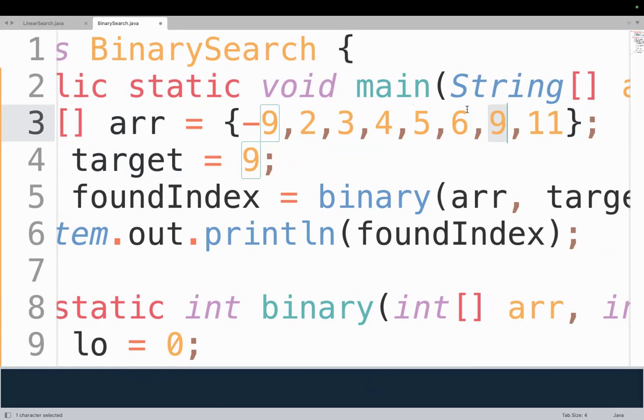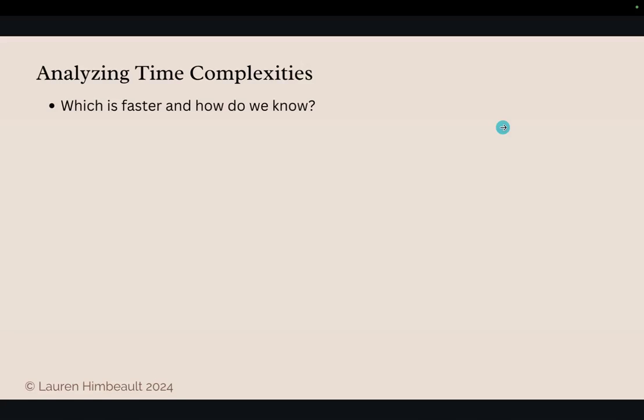When we did it binary search, first we found this side, then we found this side, and then we found it right here. It only took 3 checks as opposed to 7 checks. So it's pretty obvious when we just look at it like that. But there are actual ways that we can formulate this idea of how long it takes to run something in a little bit more of a formal and professional notation.